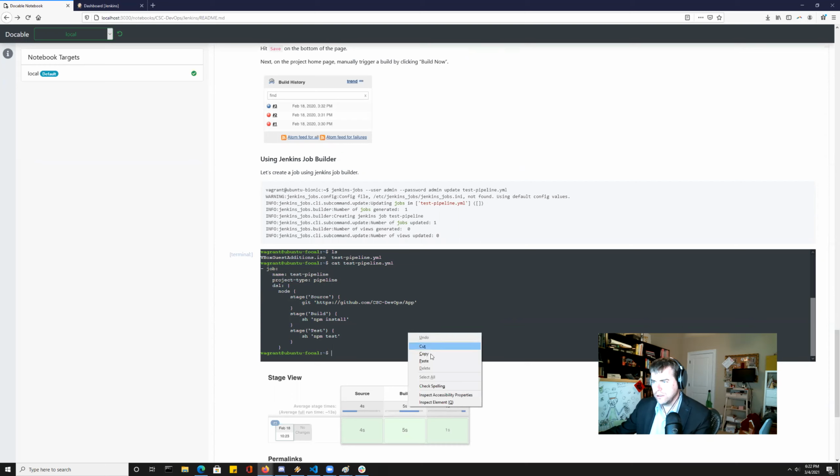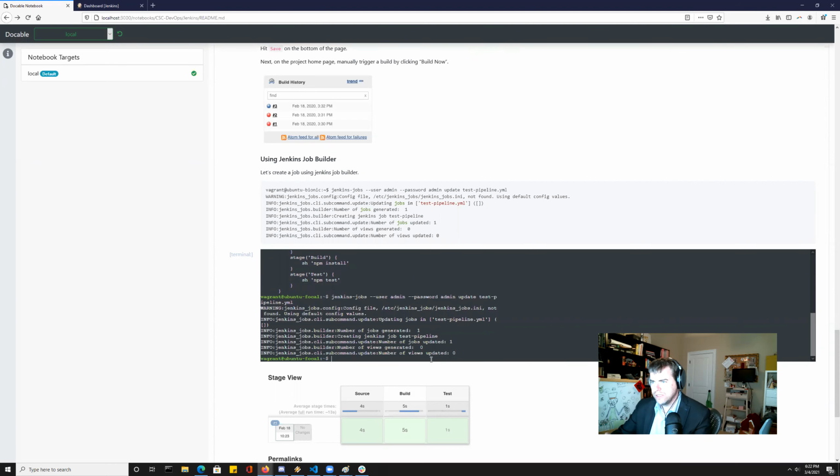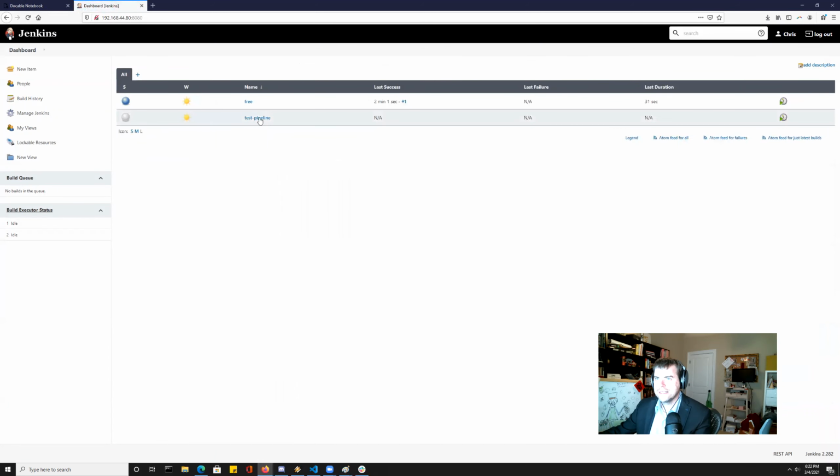So let's run Jenkins job. And it seems that it has run okay. And I should be able to go to the dashboard, refresh this, and I can see my new test pipeline. All right, so that's pretty cool.